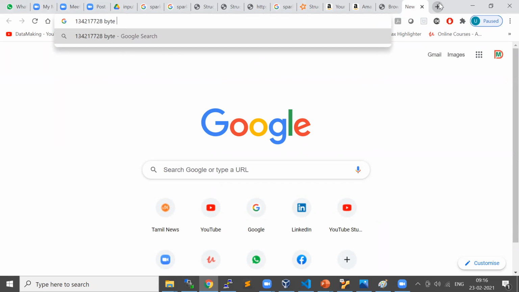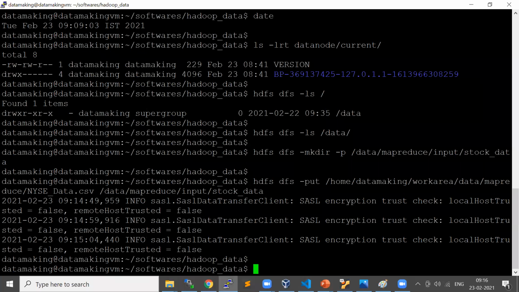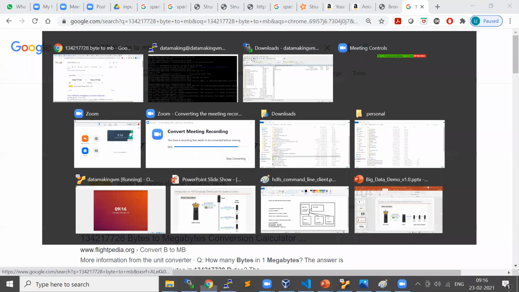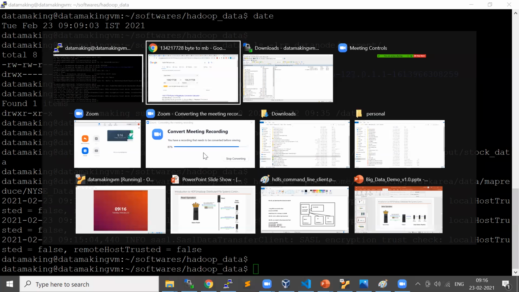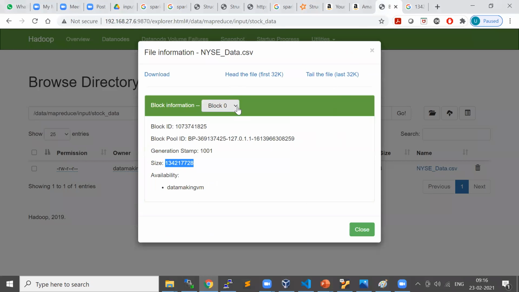Right. So the first block should be around 128 megabytes. It actually says 134. Basically, it will be close to 128, or we have to see what the default block size is. And then the other block will also be of the same length, and the last block is the remaining length.